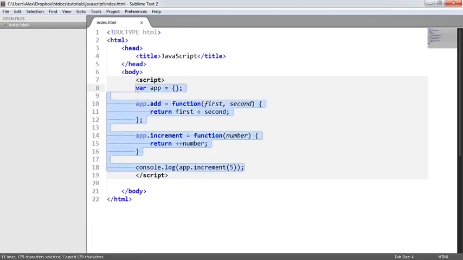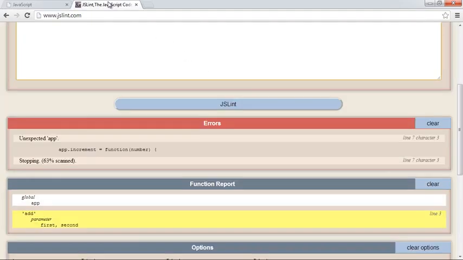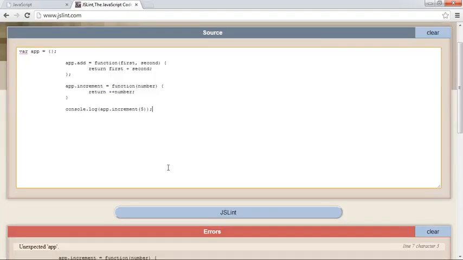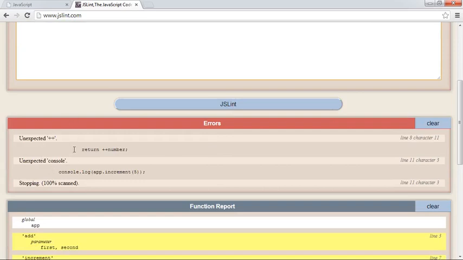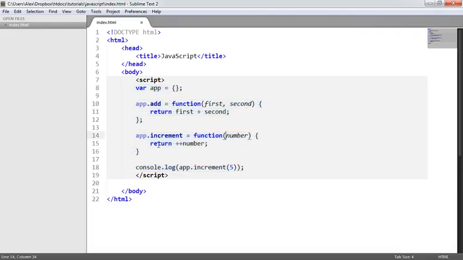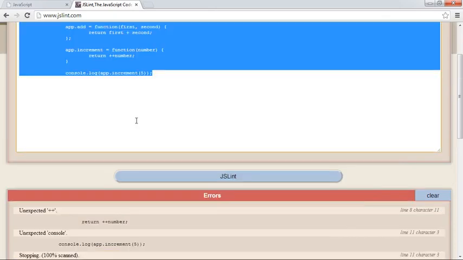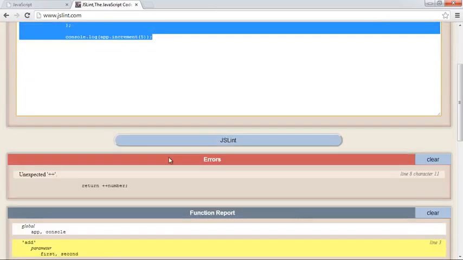So if we go ahead and correct that mistake, because our code has already scanned 63% through, let's paste this in, hit JSLint, and we get a few more errors here. So this one is a little bit odd. We'll talk about this one in just a moment. But the unexpected console error here doesn't make too much sense in terms of this working. But again, it's for the same reason that we have a semicolon at the end of here. So if we copy and paste this, we'll go through the last error here, and then we'll also look at some other errors that we could possibly get.